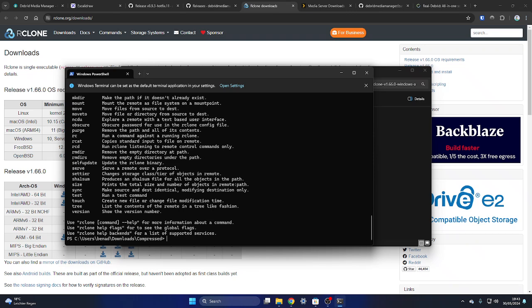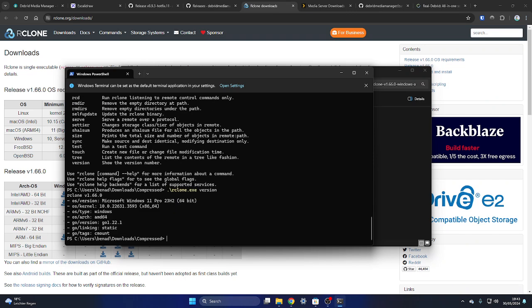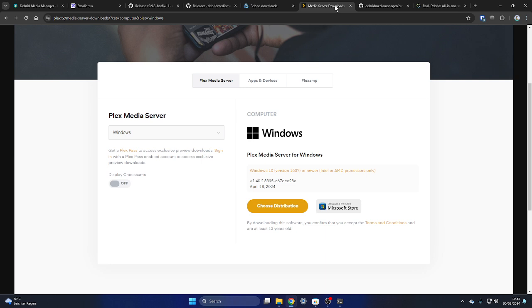So yeah, in this setup, we're gonna use version 1.66. I think that should work. And then lastly, we need Plex Media Server.